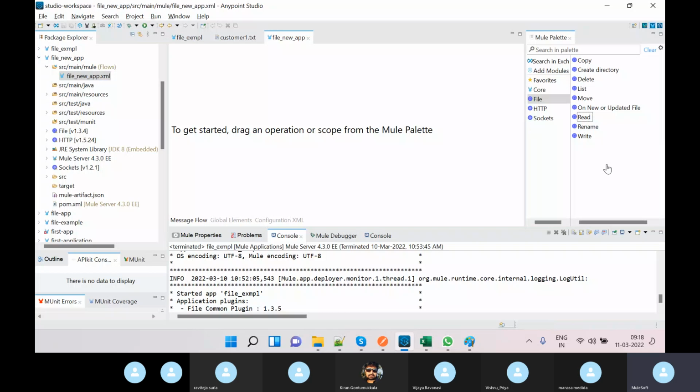Yeah, most of the time in interviews they will ask this kind of question: what is the difference between read and on-update file? They will also sometimes ask what is the purpose of list, what is the difference between read and write, or copy and move? So they will ask questions in combination. Okay, so let's see how this list will work.